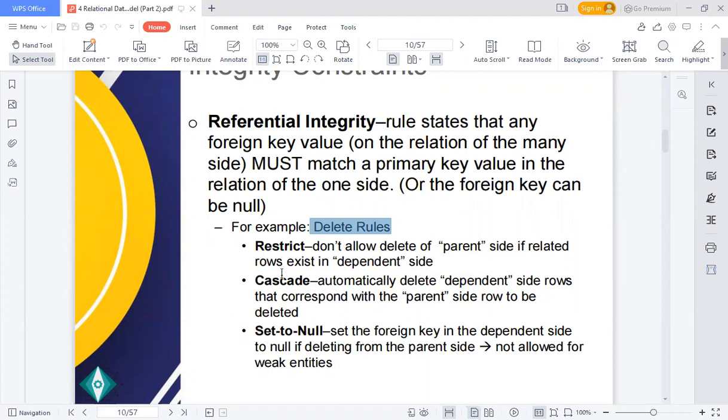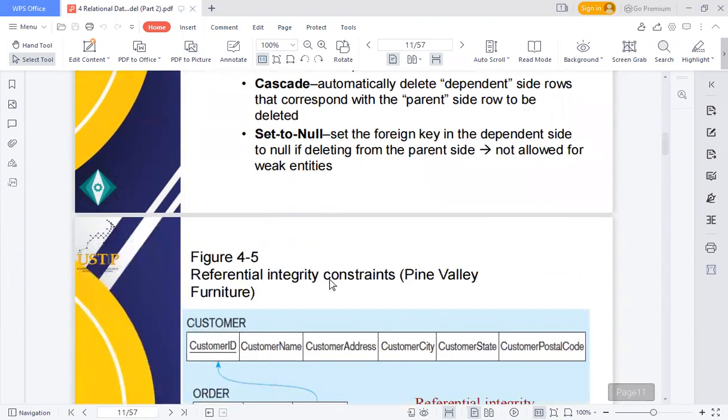Then cascade, when you say cascade, if you delete a record from the parent row, automatically the table that is using that particular primary key as foreign key will also have the record deleted from that particular table. When you say set to null, set the foreign key in the dependent side to null if deleting from the parent side. It is not allowed for weak entities.